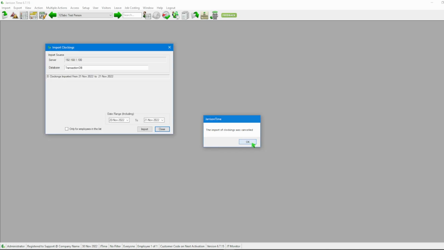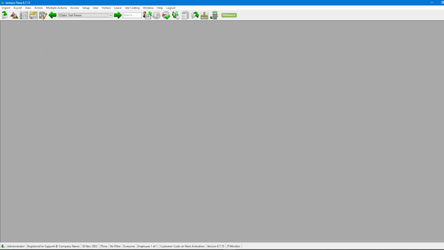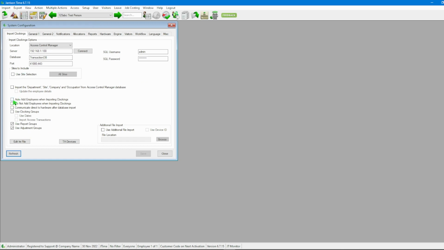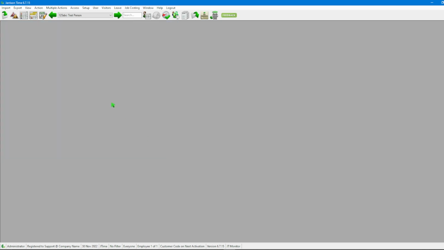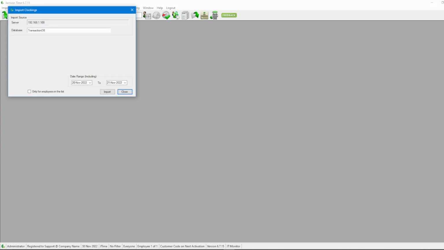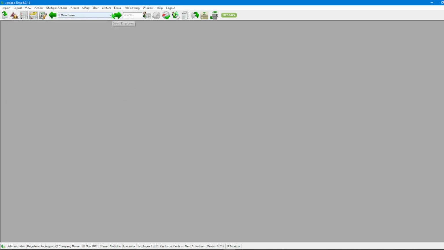We can cancel this, and we can then move through to setup and system configuration. In the system config, we have a tick box here to say auto add employees when importing. We're going to say save and close. Once done, we can then say import the clockings again. And as the clockings are importing, we'll then see they have now done it. And the system has also added the employee. We see this under our employee dropdown. There we have the employee.